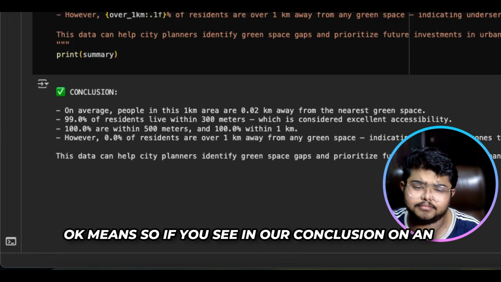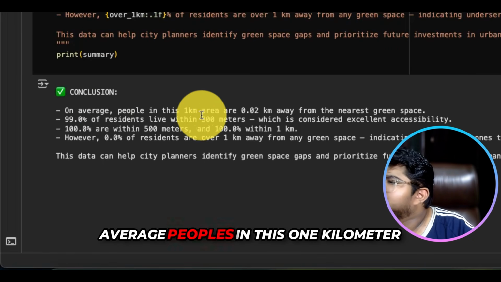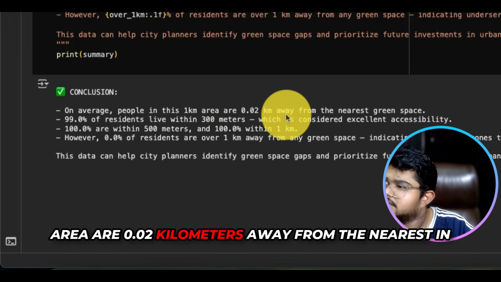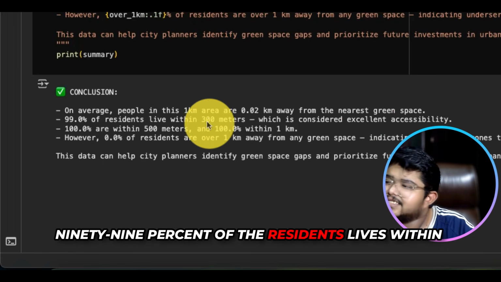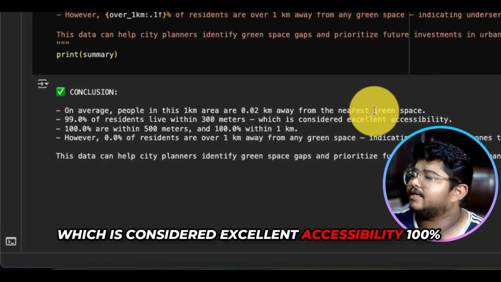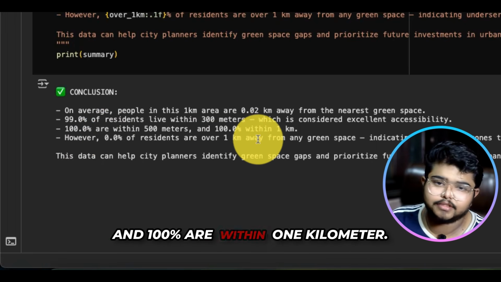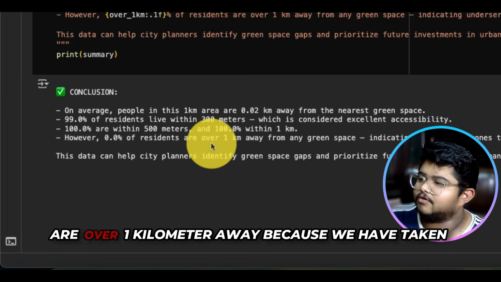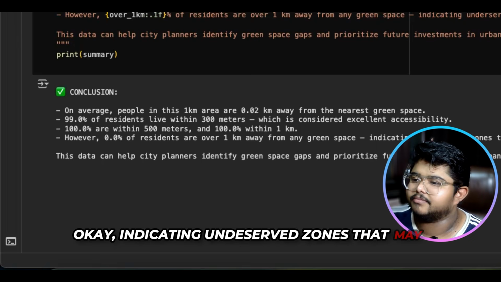In our conclusion, on average, people in this 1 kilometer area are 0.02 kilometers away from the nearest green space. 99% of the residents live within 300 meters, which is considered excellent accessibility. 100% are within 500 meters, and 100% are within 1 kilometer. However, 0.0% of residents are over 1 kilometer away, because we have taken only this area, indicating underserved zones that may require interventions.